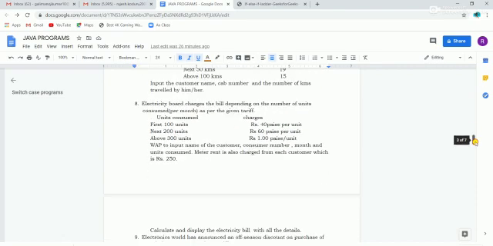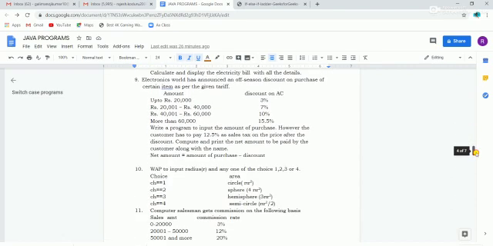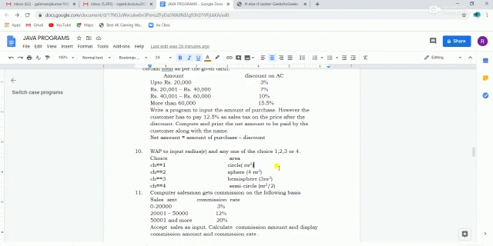I like double digit, so let me choose one of the double-digit ones. Okay, right, we will see the 10th program. The 10th program is like this: write a program to input radius and choose any one of the choices, 1 2 3 4. If the choice is 1, we need to calculate the area of a circle. If the choice is 2, the area of a sphere.